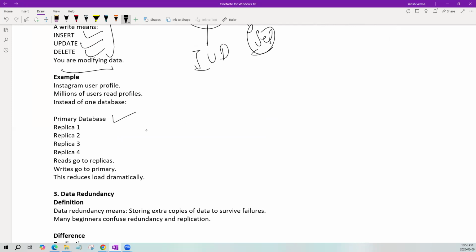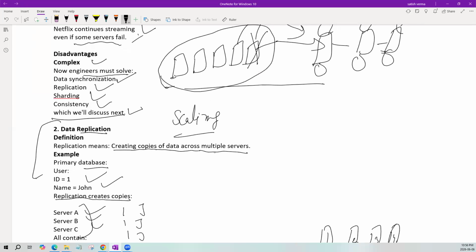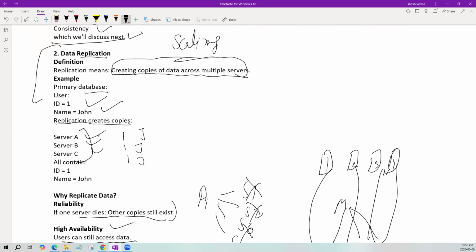So, primary database, replica 1, replica 2, replica 3, replica 4. Reads go to a replica. Writes go to the primary. We'll discuss this in our database architecture. The important concept in database replication is creating copies of data across multiple servers, and these data sources are accessible.